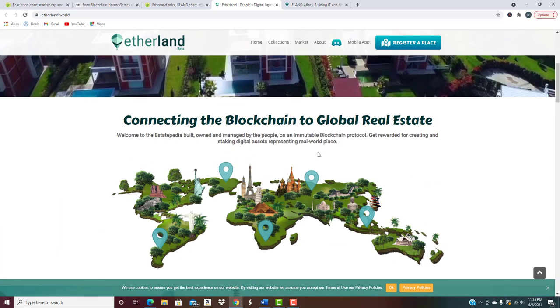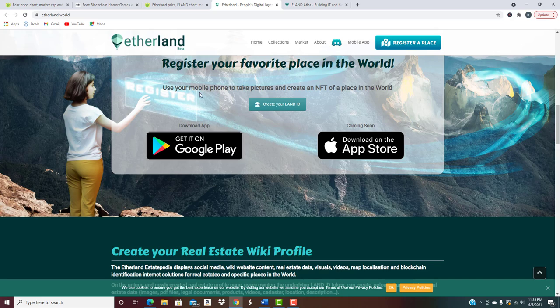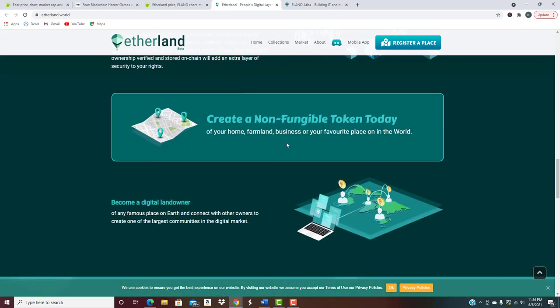Welcome to Estatepedia, built, owned, and managed by the people on an immutable blockchain protocol. Get rewarded for creating and staking digital assets representing real-world places. So you can see right here, register your favorite place in the world, use your mobile phone to take pictures and create an NFT of a place in the world. Create your land ID. Create your real estate wiki profile. The Etherland Estatepedia displays social media, wiki, website, content, real estate data, visuals, videos, map localization, and so on for specific places in the world. On the unique and newly created real estate profile page, users owning the underlying land ID token can create, upload, share, and store real estate anytime they want to. So pretty interesting stuff right here.